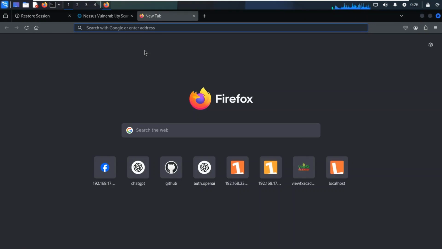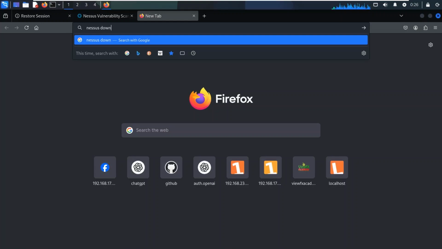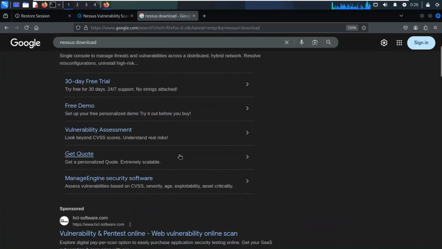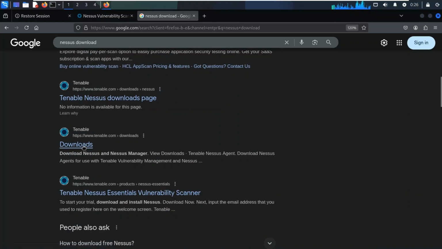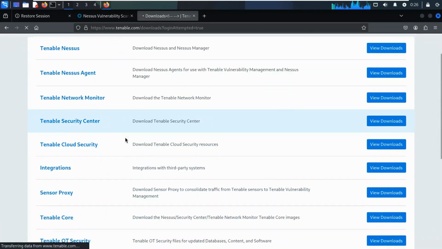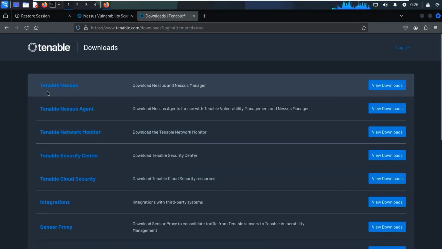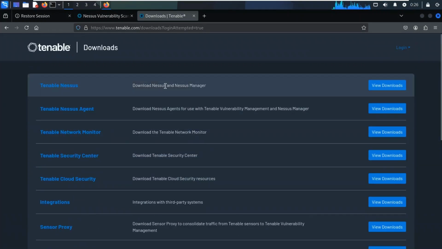You can go to Nessus download, and here, Tenable Nessus download page, or you can click on download. Let's try this one. So here is number 1, Tenable Nessus, and this is not what we need. So what we need is here. So we're going to click on view downloads.